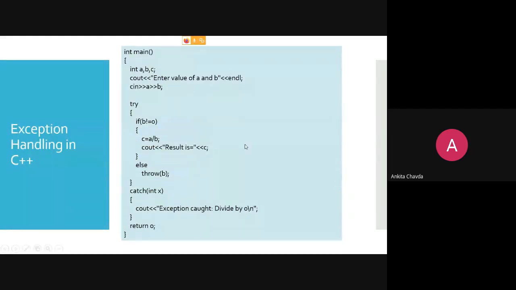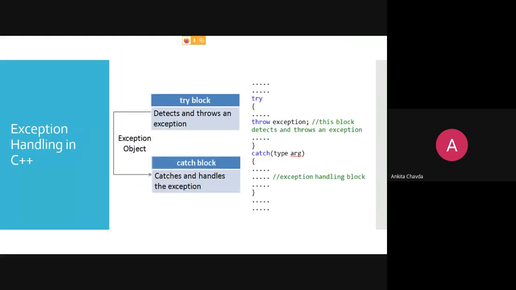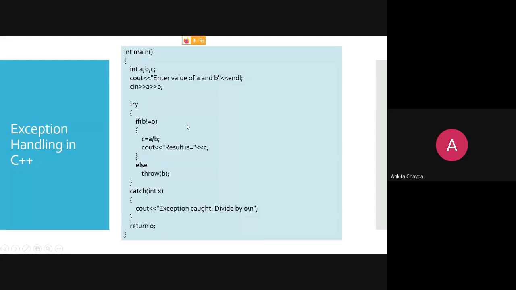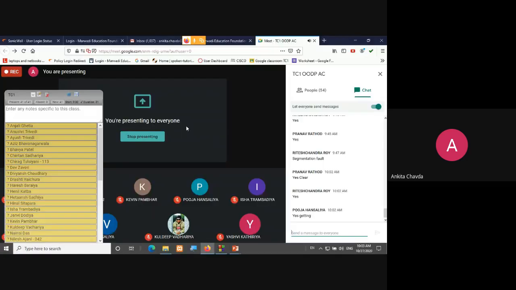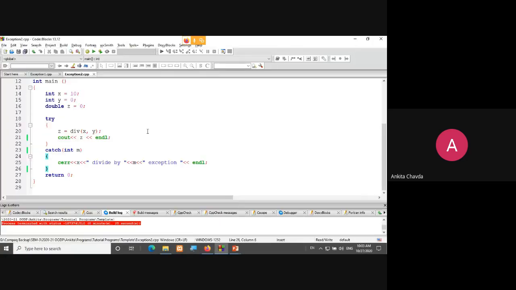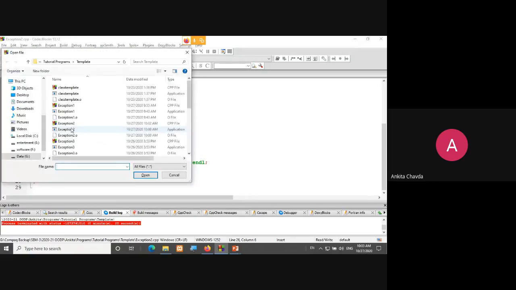Now another program, which is very similar to that. Here I have taken the values from the user, and then I have shown you this program again over here. That's your other program.